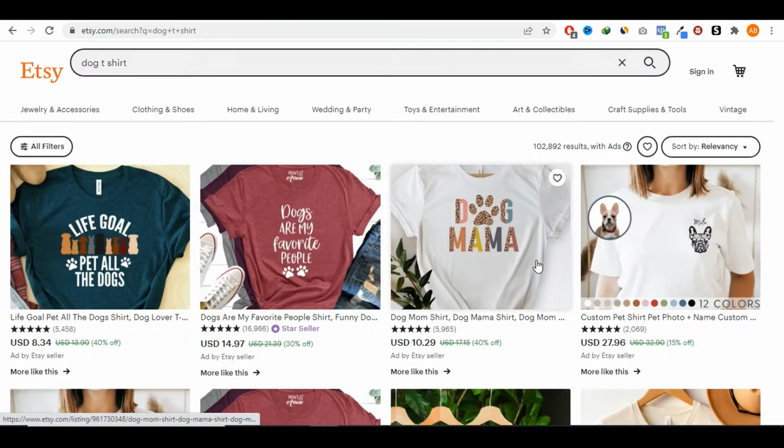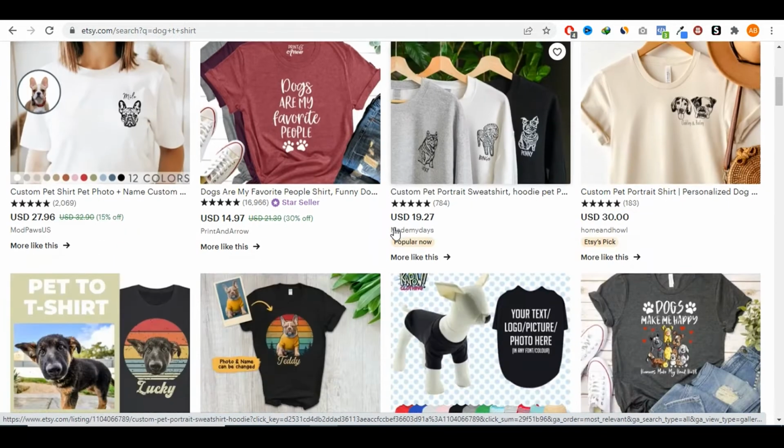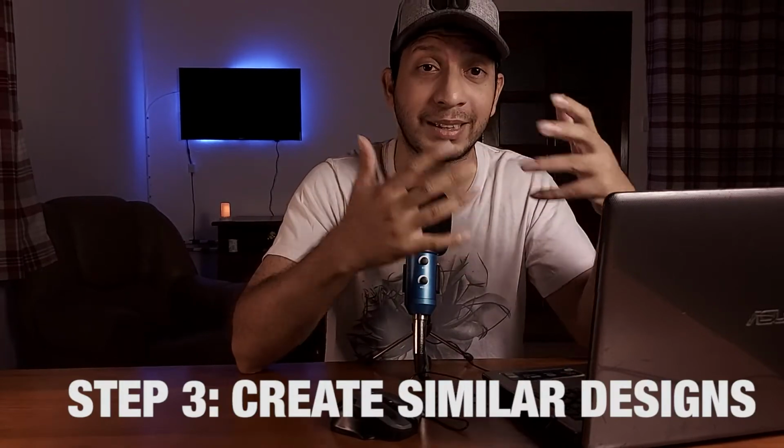On Etsy as well, if they are on the first page of Etsy, you know that they are selling very well. As you can see, some of those t-shirts have a ton of positive reviews. This tells you that those kind of designs work very, very well. So once you found what are the best-selling designs out there, now step number three is to create similar designs.